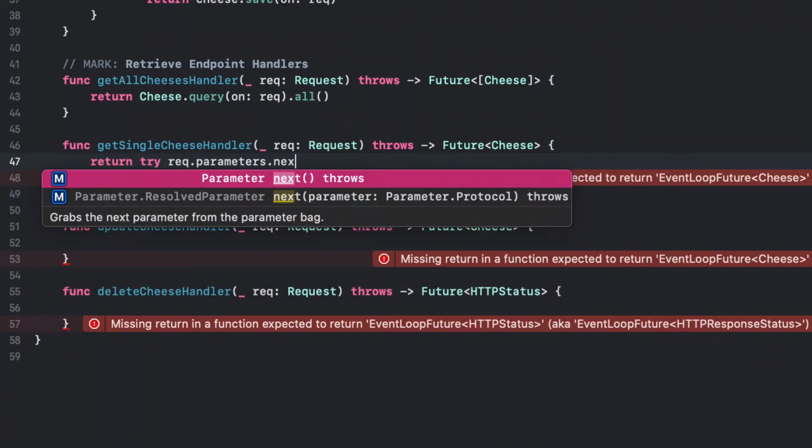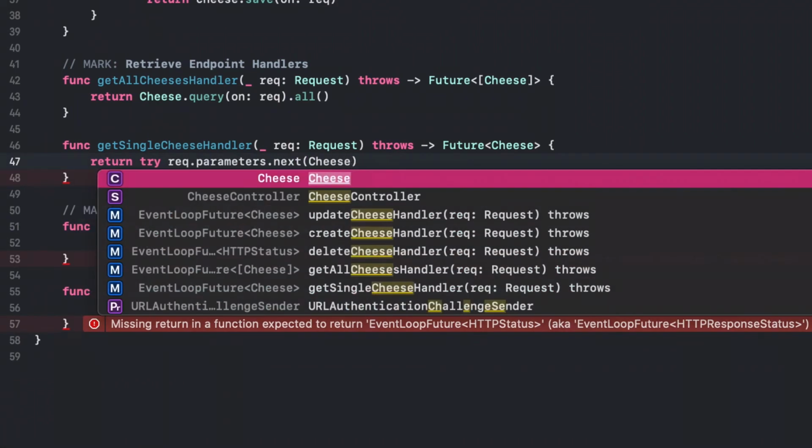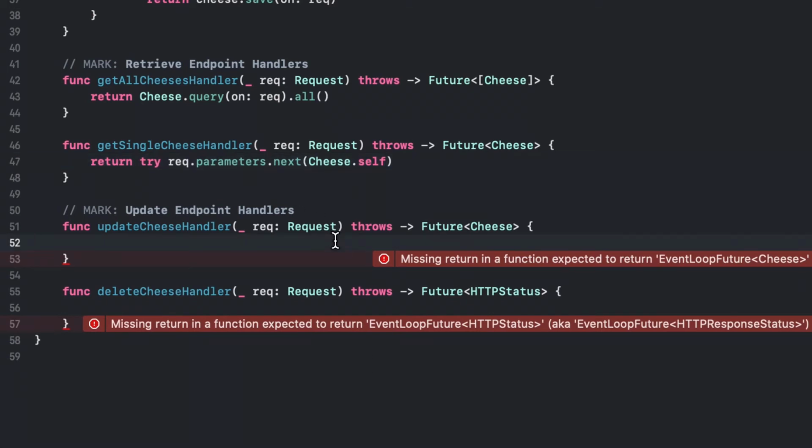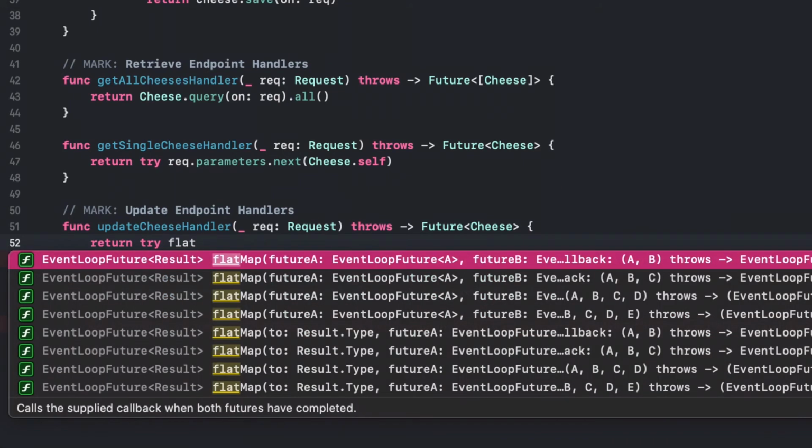Now for the get single cheese handler, this one we do need to try because there's a chance that it's not there. We're going to get the parameter and conform that parameter to our cheese. So the parameter is the ID that we passed in. And then once we take that request and say, hey, parameters.next, whatever parameter is next in line is what is taken. So once we do that, if we had another parameter, boom, it would take the next one right after.